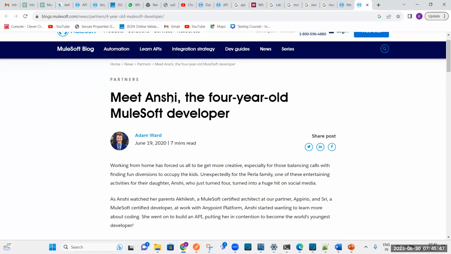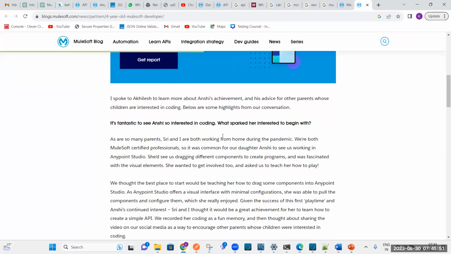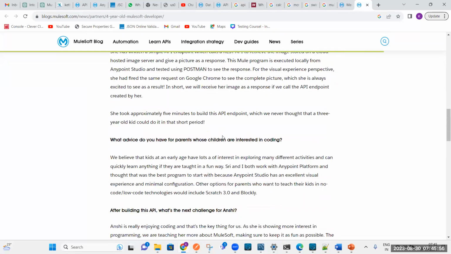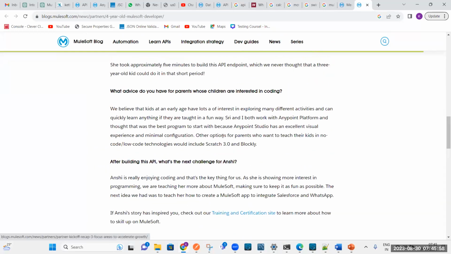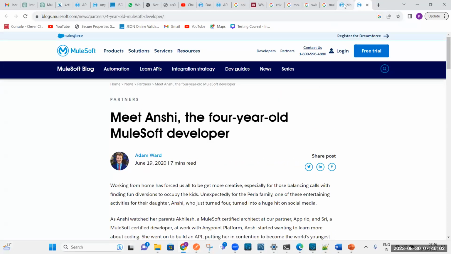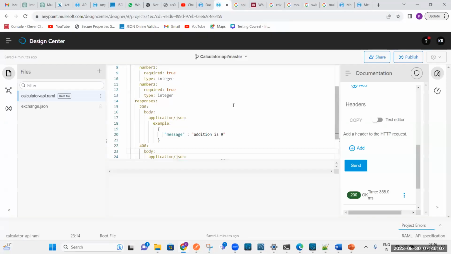Can you see? And see, a 4 years old MuleSoft developer. In 4 years, what will we do? At least we don't know what a computer is, right? What is a laptop? So what I'm saying is, this Mule will be very easy. I am going to help you learn how to create APIs and how to connect with different end systems. Everything I'm going to explain in detail.